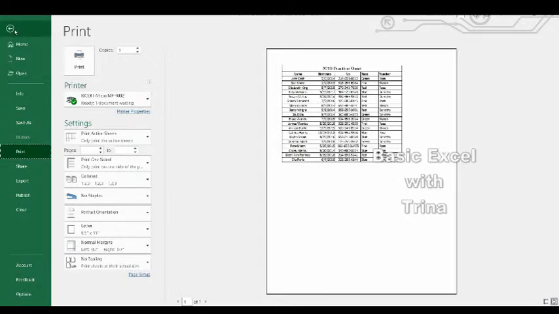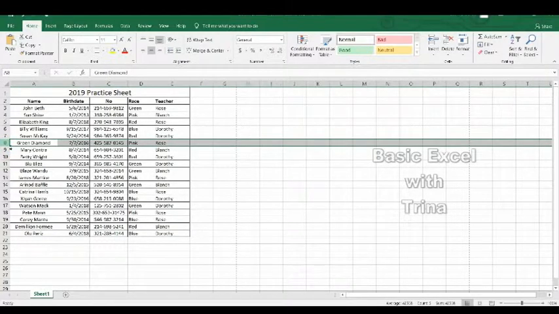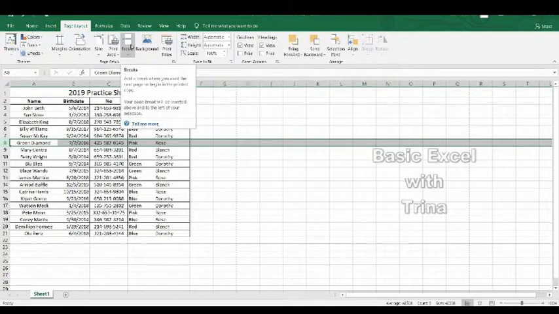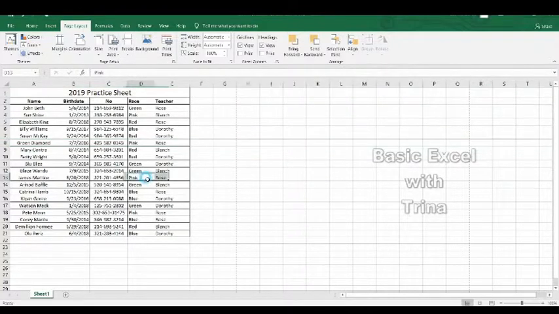There it is, printing. Okay, so these little dots here let you know this is where the page ends. I'm putting a lot of information here, but if you wanted your page to end under Susan's name, you would hit the row under Susan's name, and you will go to page layout, and the page layout has page breaks. So you will want to insert a page break, and there you have it.